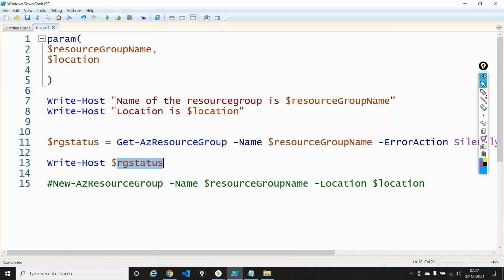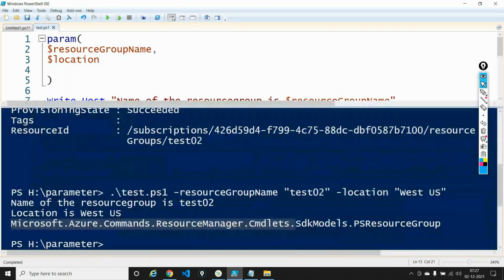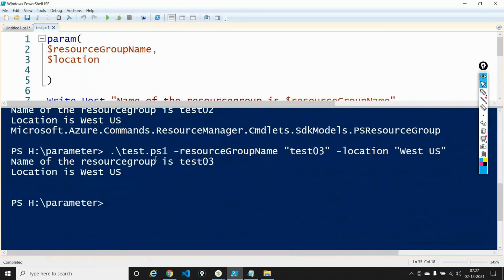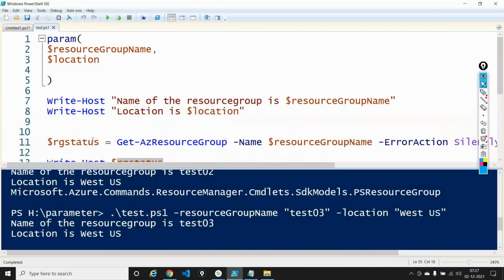Let's say I pass a new resource group that is not there. I'll say test03, because I know test03 does not exist. It said the name of the resource group is test03, location is west US, and then it did not print anything in the RG status. Why did it not print anything? Because RG status here is a null value. It's not able to get anything in that particular value.